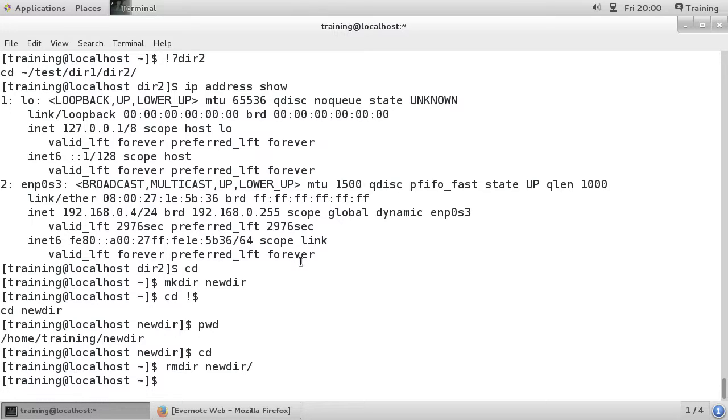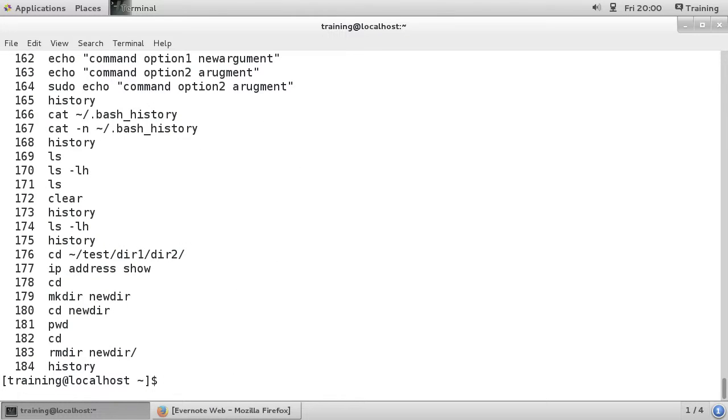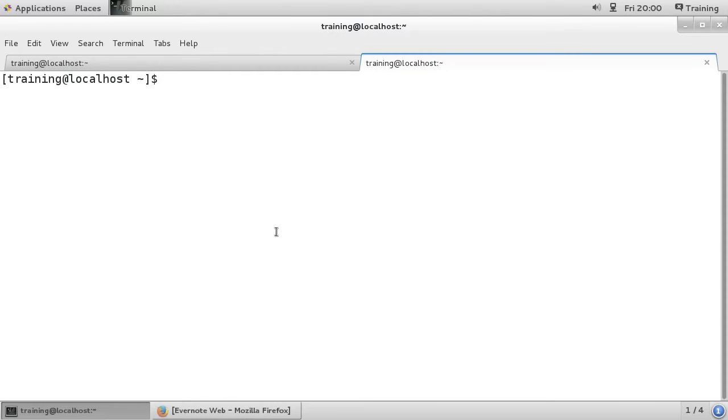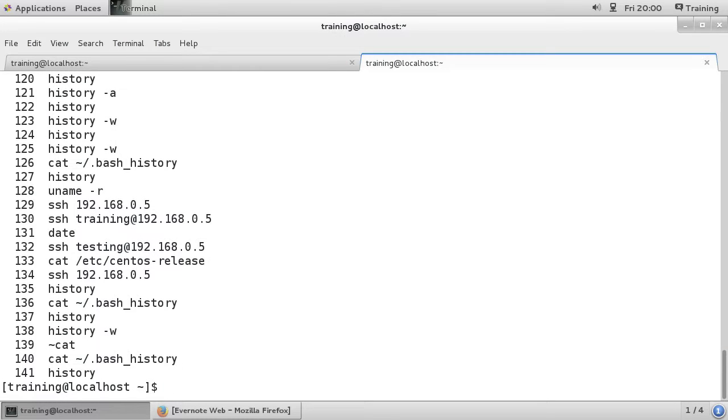Okay, so now if we look at our history command, you can see that there's 184 entries in there. But if I bring up a new terminal, Control-Shift-T will open a new tab. And if I run history here, you can see I've only got 141. So what I could do is, I'll show you the history -c now.